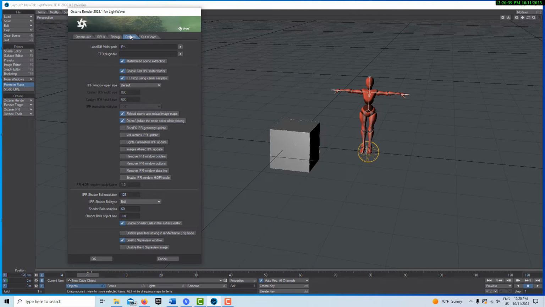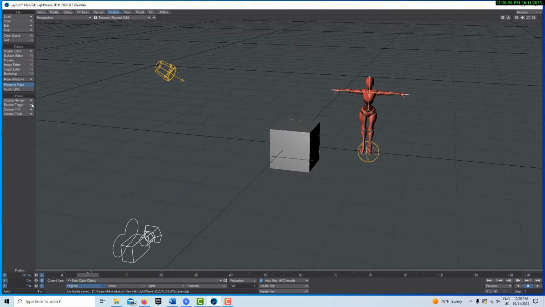And under this options tab, it's a good idea to make sure reload scene, reload image maps, and update the node editor while picking are selected, and also this small preview window. It's really handy to have those enabled. So that's the first tab.